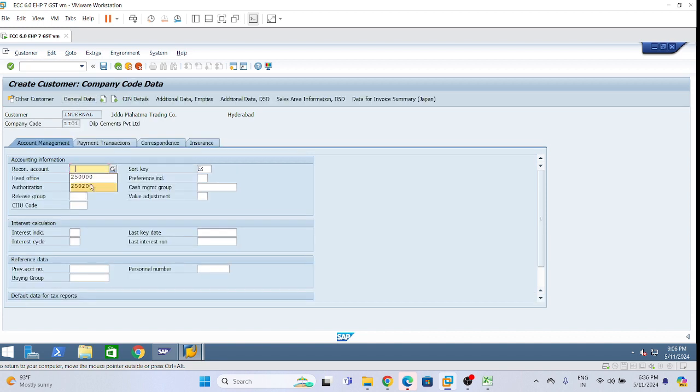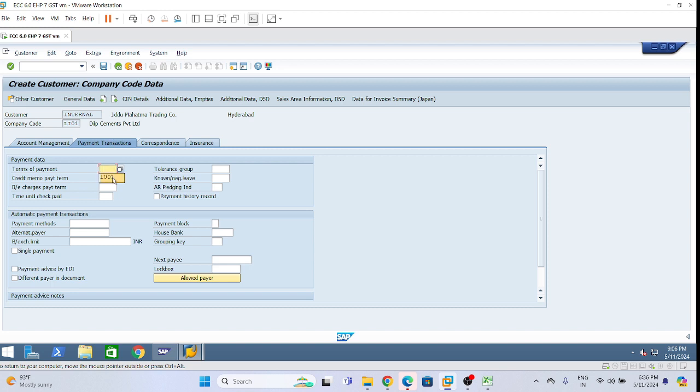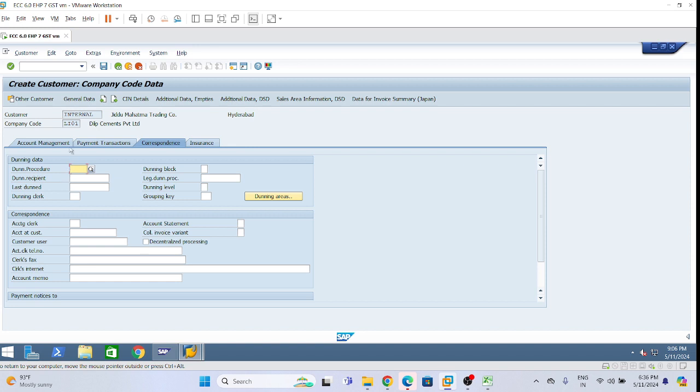Give here reconciliation account 250200, sort key 031, cash management group E1, interest indicator we need to give here, X2. Then click on payment transaction, terms of payment L001, credit memo payment L001. Now the very new thing we have come to here. Now this is the very new correspondence. Click on correspondence tab. Here dunning procedure we need to define. Dunning delete procedure for domestic customers.